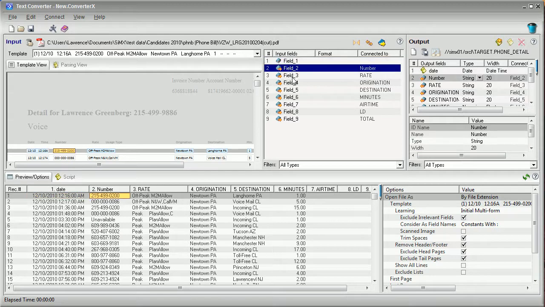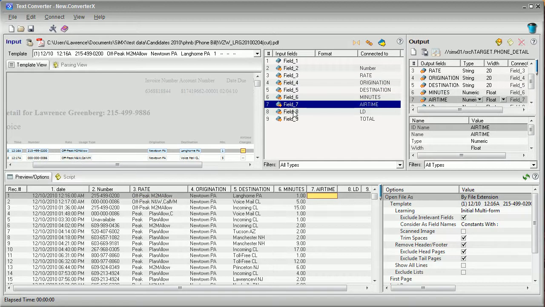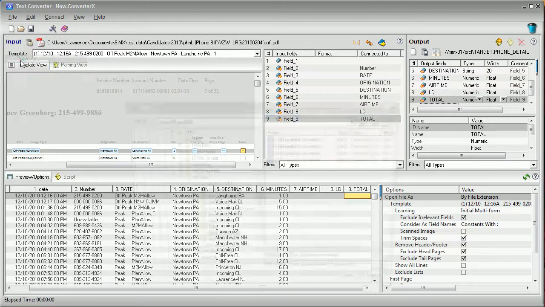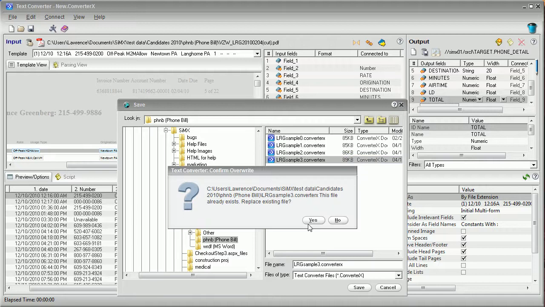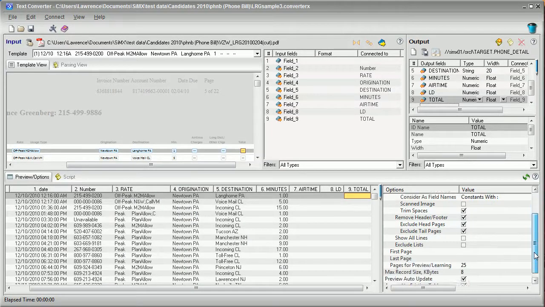Look through the fields. You can see when you click on each field, it highlights across the whole process flow from the input document to the output dictionary to the preview. I'm going to save our project. Always save your project. I'm going to overwrite the existing one. Yeah, I did practice this once before I recorded it.